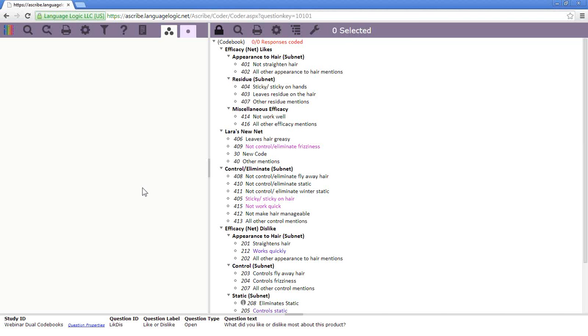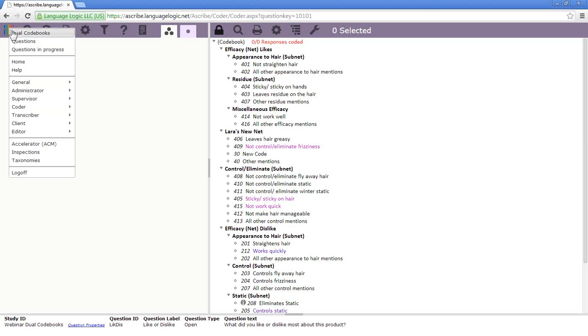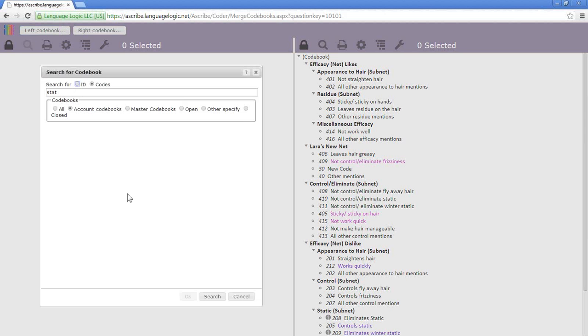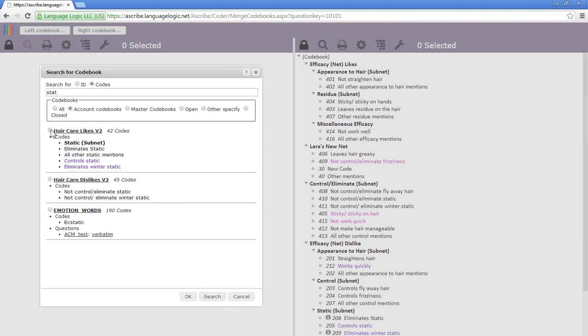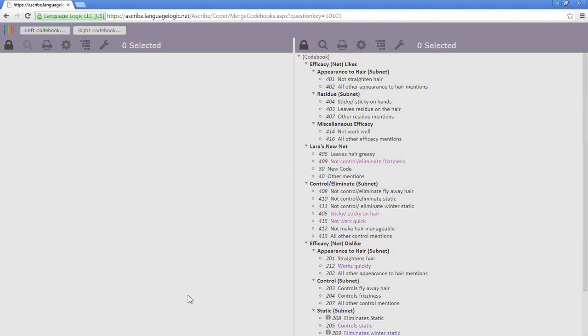Laura, we have another question. Yes, okay. We have one more question. The user wanted to know why you weren't able to copy both of the nets at one time. That's interesting, and I have that marked down. So I may have just been doing it wrong. Let me take another look here. Dual codebooks. I want to bring up an account codebook with static in it. There we go. And I want to bring up this one and hit OK.